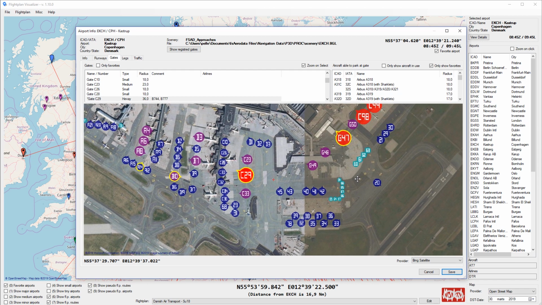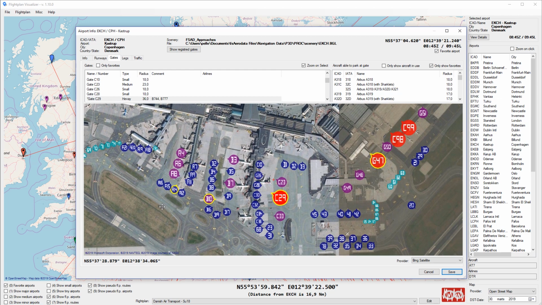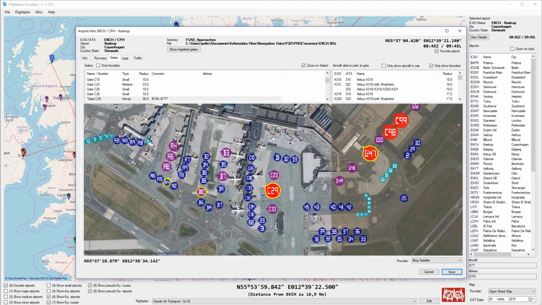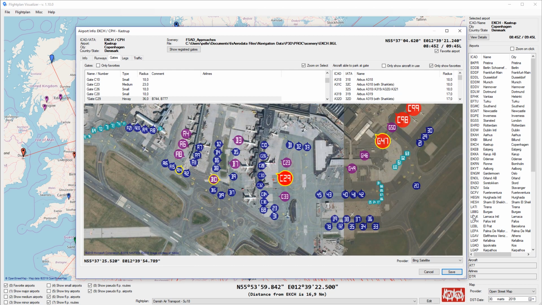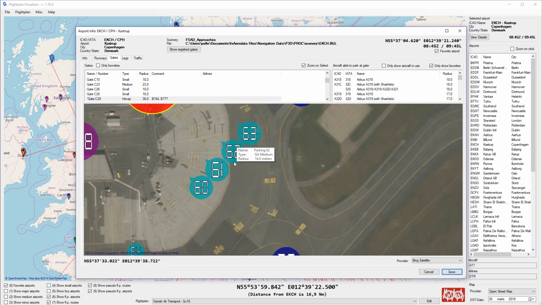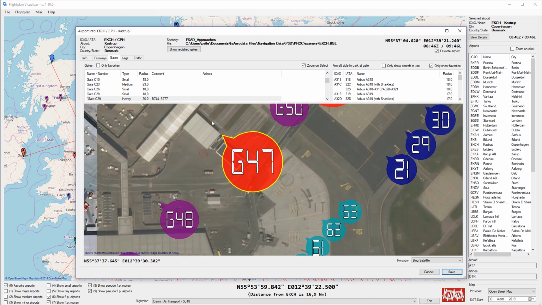And the color of the gates tells me the classification used in the scenery. This one is a heavy gate. This one is a medium gate, and this is a small gate, a minor gate. And we have the general aviation gates as these cyan gates. The little tip on the gate marker is used to mark the direction of the gate.